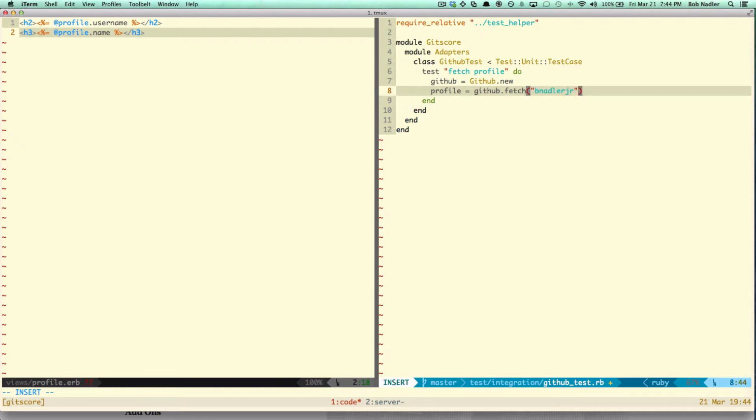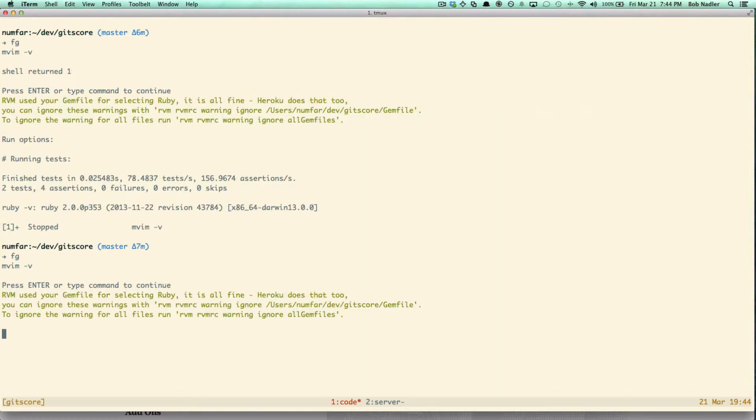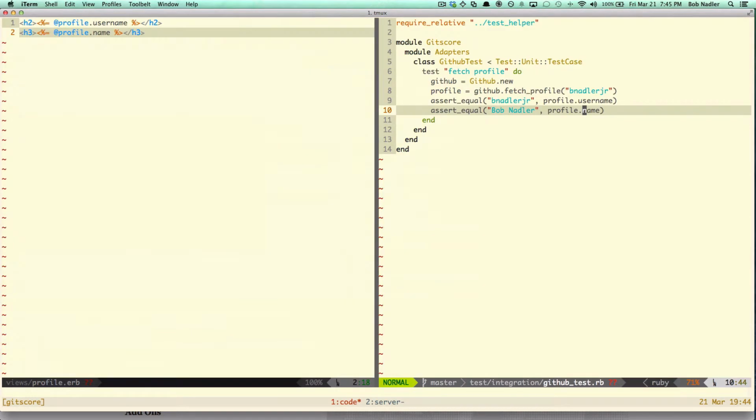And actually, that's going to be fetch profile. And then we want to assert that my username is on the profile object that we get back. And also same thing for my name. Let me run this. And it fails because we don't have GitHub set up, our adapter class.